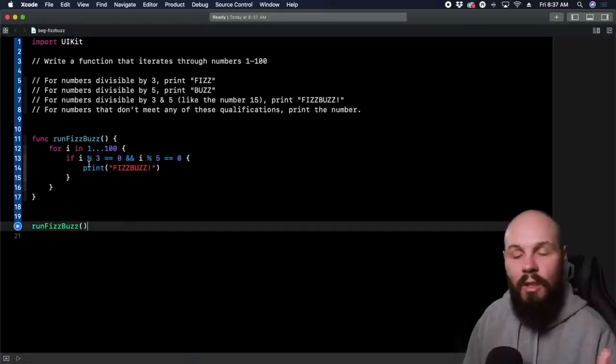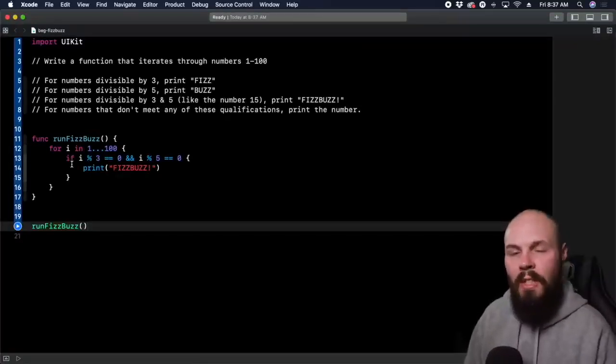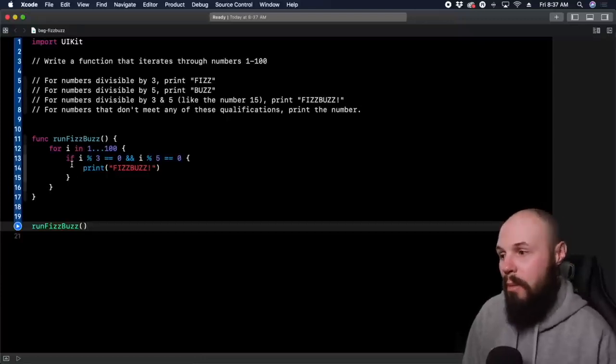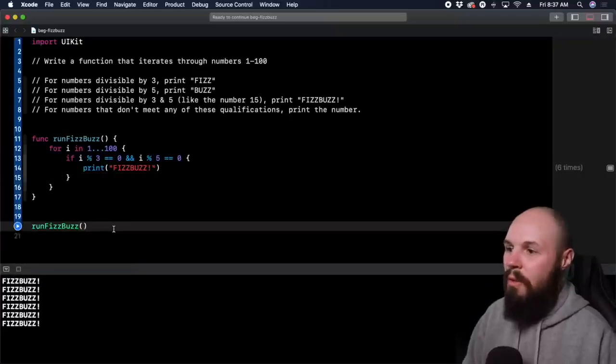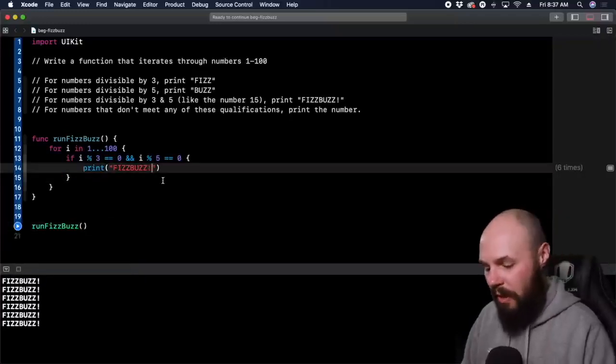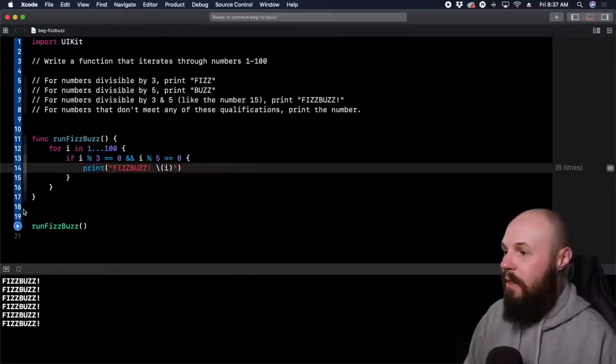Whereas if you test it along the way, like right now, we only have this small piece of code. So it's very easy to know where the problem is, if there is a problem. So let's run this. And it does print FizzBuzz 6 times, but we don't know what the number is. So let's add something here temporarily. Again, string interpolation, I. That will print the number after FizzBuzz.